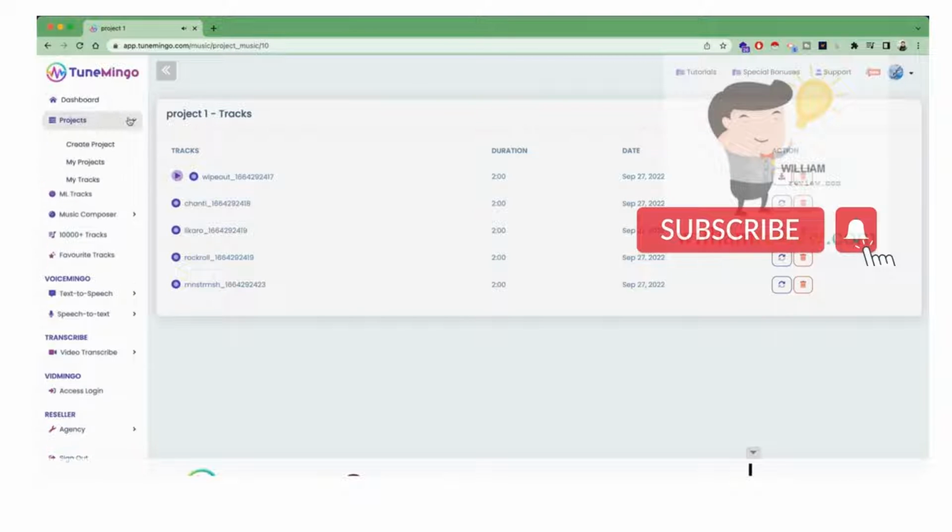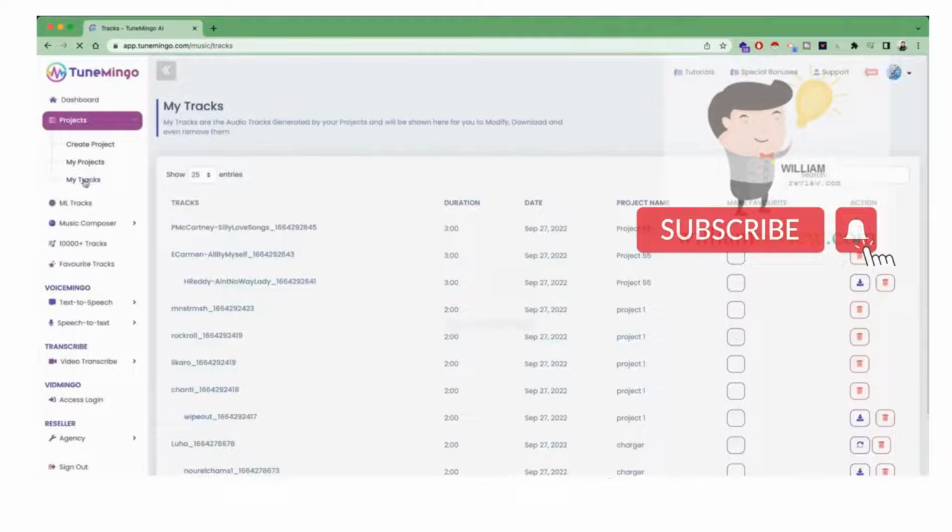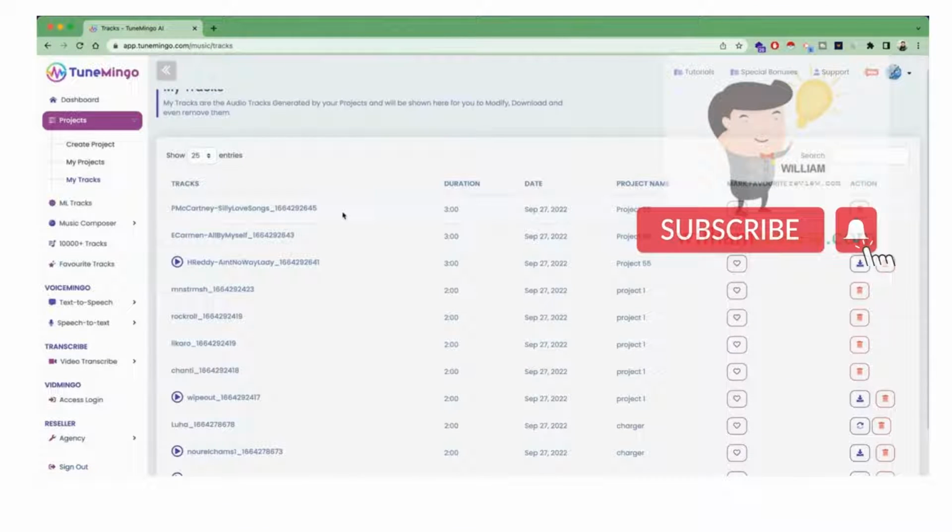So this is the first part, and all the tracks which you create will be sent into my tracks with all these things. You can listen and collect all these different music tracks according to different projects that you have in mind, and you can filter all your music using the search tab which is provided here. For example, if I want to search the project 1 tracks, I can simply search for project 1 tracks.